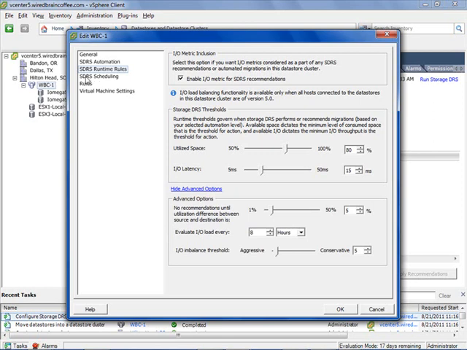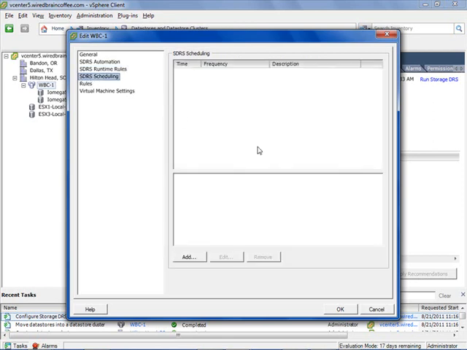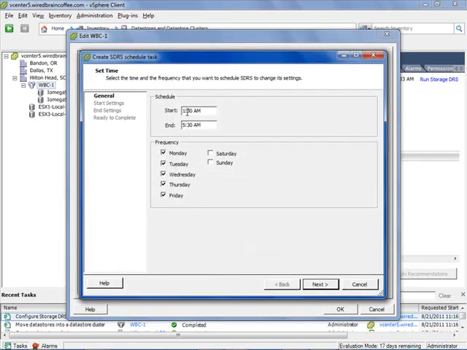Something else I want to show you in here that wasn't on the wizard when we created SDRS is the SDRS scheduling. Like I mentioned earlier, you can create a scheduled task to, let's say, disable SDRS during a certain time period, like when your backups happen. So I could click Add here, and let's just take the default and say between 1:30 and 5:30 a.m. Monday through Friday, I want to run this task.